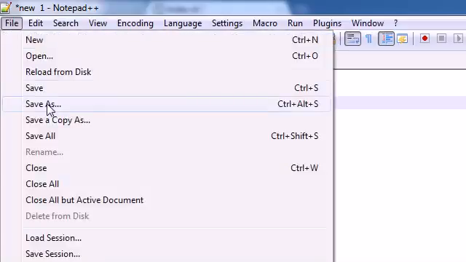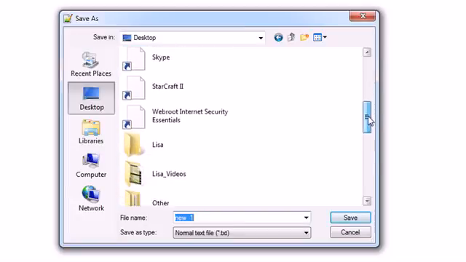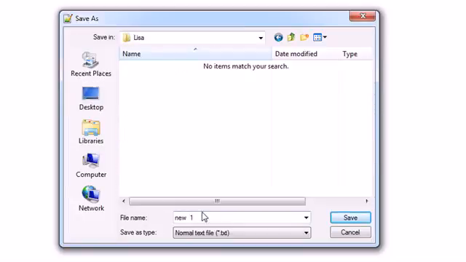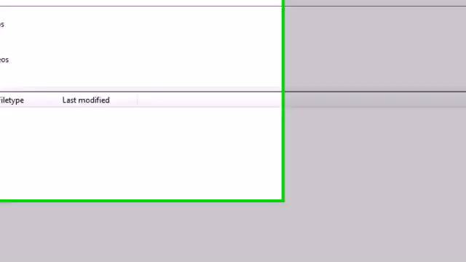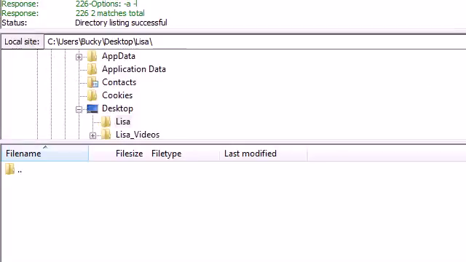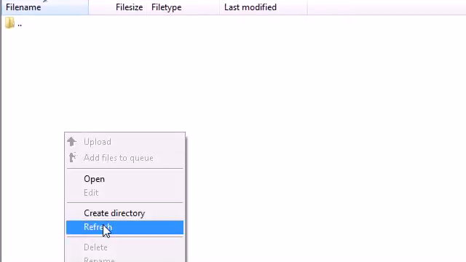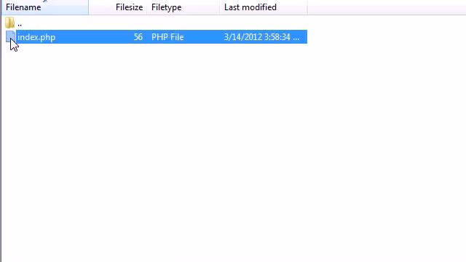Now go ahead and save this as, what I did is I made a folder on my desktop called Lisa, and I'm just going to name it index.php, and it's crucial that this is what you name your file, even though you guys might just be downloading the same file, and go ahead and hit save. Now check this out. In FileZilla, go ahead and navigate, and I already navigated to my desktop, Lisa. Now go ahead and refresh this and you see your file right there.